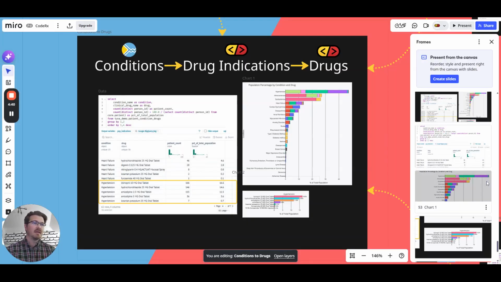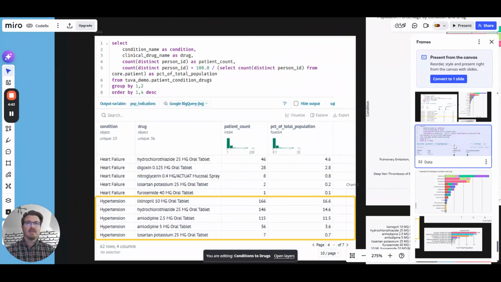So an example of this, we zoom in on this table. This is the example of a finished data mart that you could use within Tuva, and it can take you from a condition to the drugs in your population that are used to treat that condition, and you could find an overall percentage of the population that is taking that drug for that condition. So for hypertension, you can see here that 166 patients are taking lisinopril 10 milligram oral tablet to treat hypertension or potentially treat hypertension, which is a 16.6% population total.